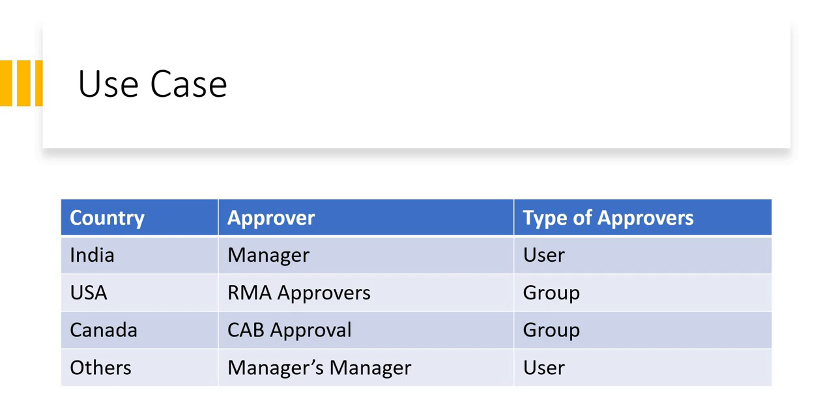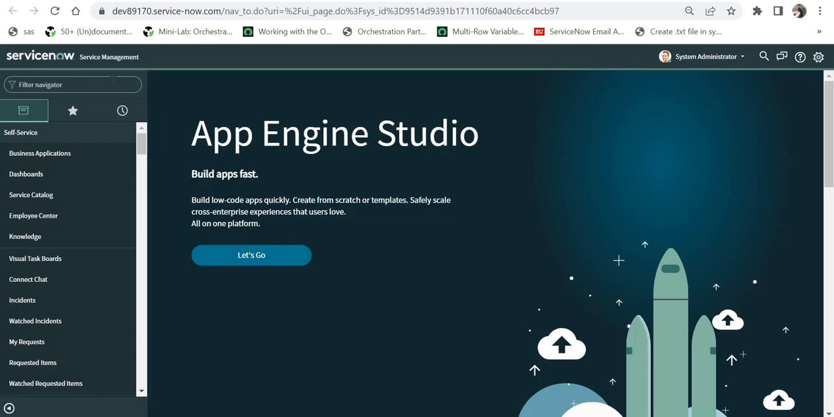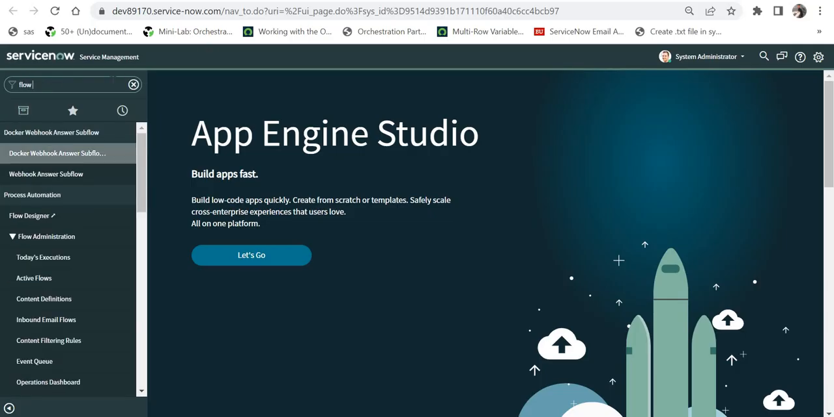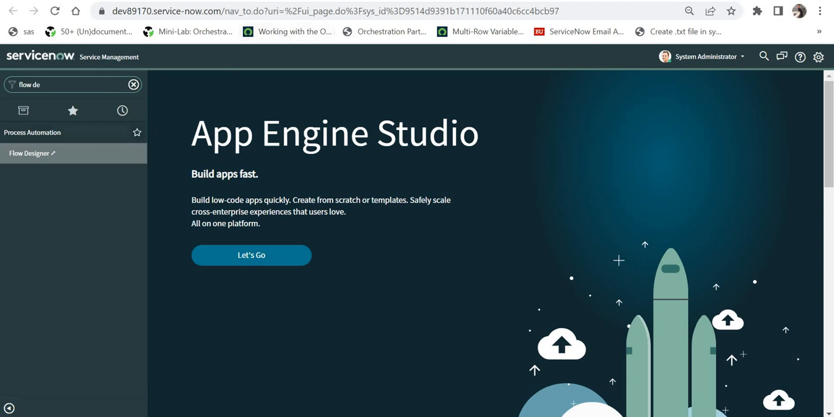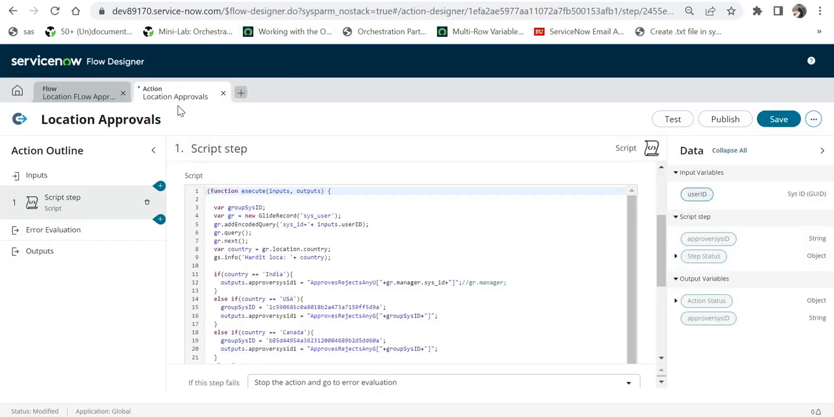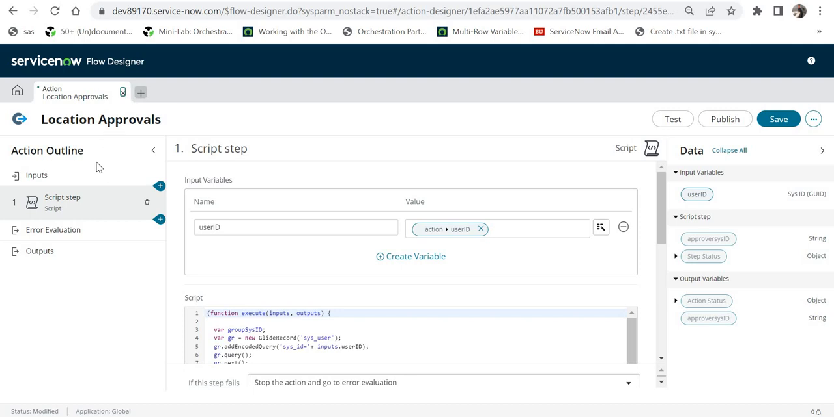I will go to ServiceNow in Flow Designer, and we will be building a custom action. I'm in my ServiceNow and I will type Flow Designer here, and when I open it, this screen will open, and you would see I have already written a custom action called location approvals. So just to save time for both of us, I have written the custom action and the flow designer already, and I will be explaining step by step what I have written.